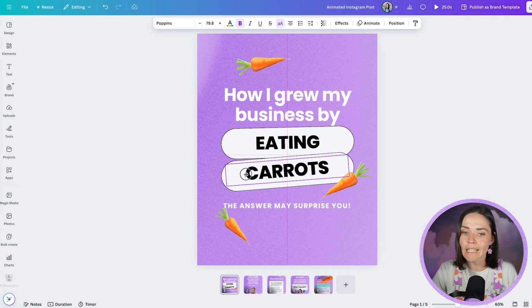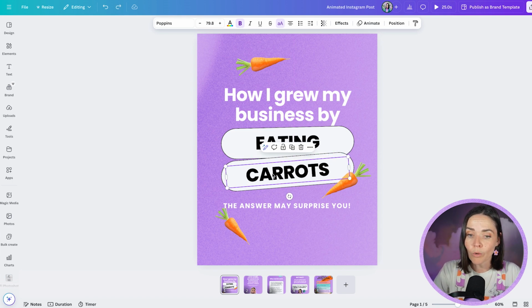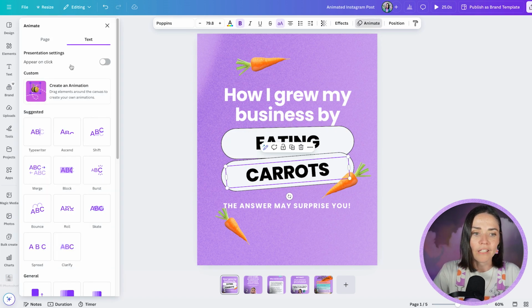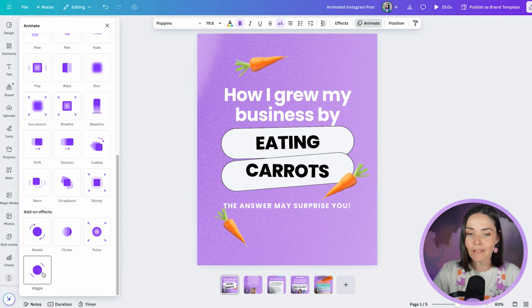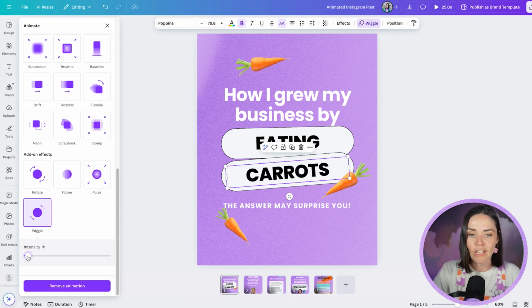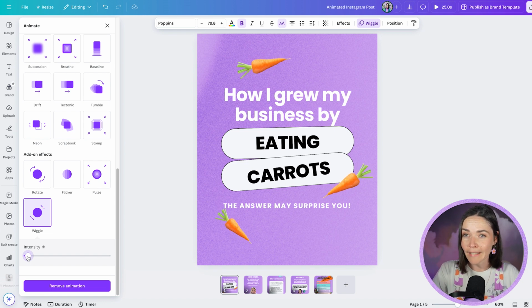If you've just got text in a text box like this, and you want to animate one word, make sure it is on its own separate text box. For me, I've got text box, text box, text box. So I'm going to animate this carrots box. I'm going to click on this text box, press animate, and scroll down to the wiggle option again. And I can do this wiggle again. So I'm going to press wiggle, and I can change the intensity to be quite low. Now I'm going to leave it there because I think any more is kind of getting a bit hectic.